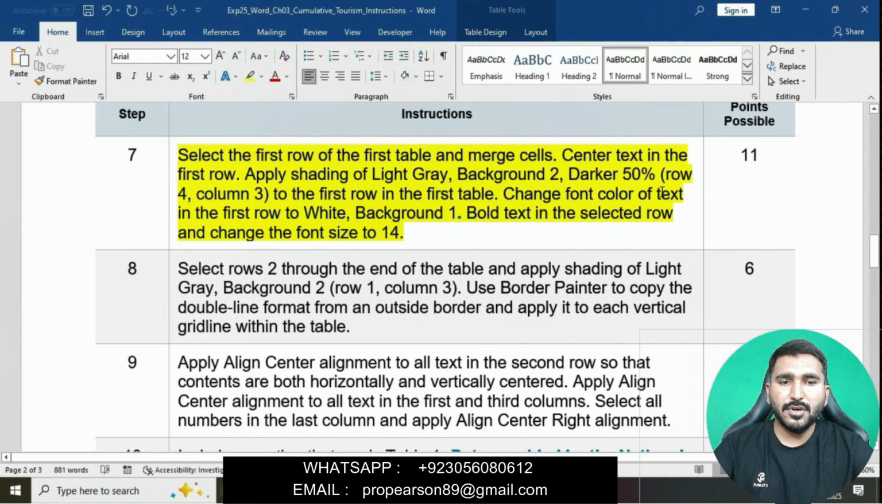Okay, select the first row and then you can see first row of the first table of measures has center text in the first row, apply shading of light gray, background 2, darker 50%, the first row in the first table, change font color of text in the first row to white, background 1, bold text in the selected row and change the font size to 14.